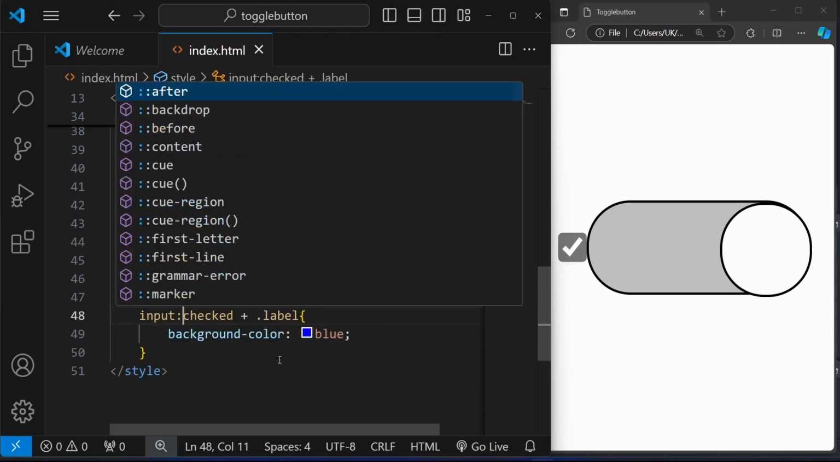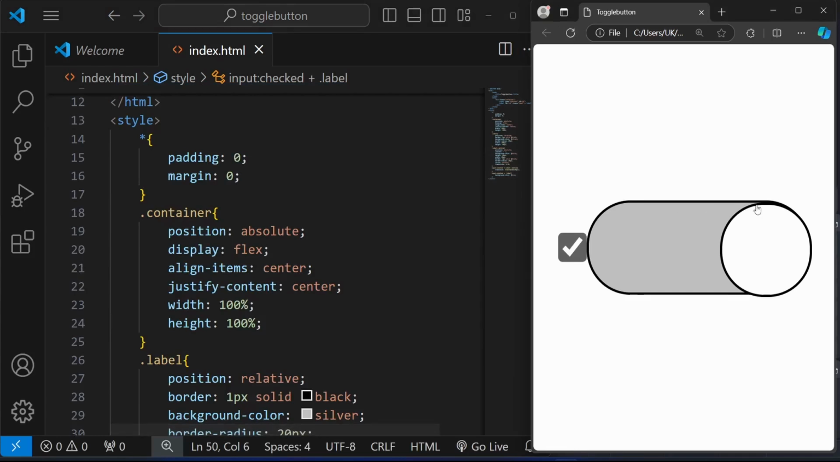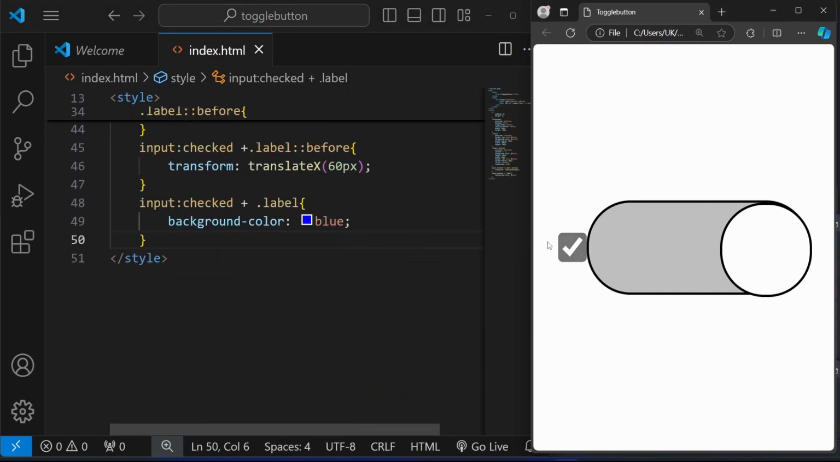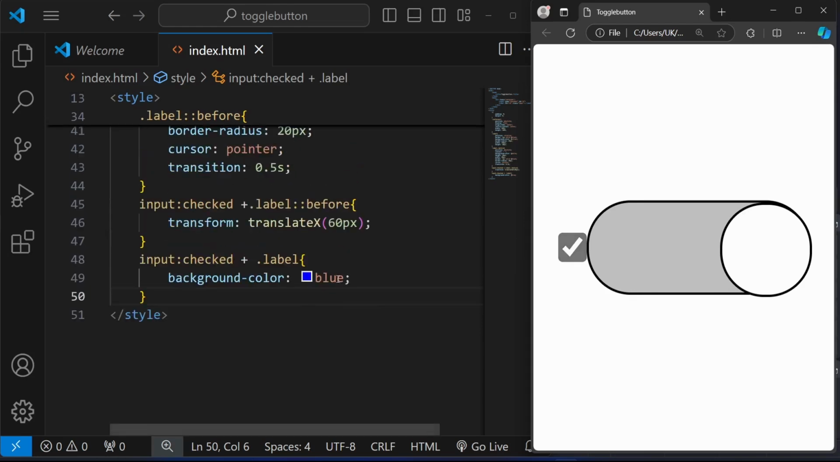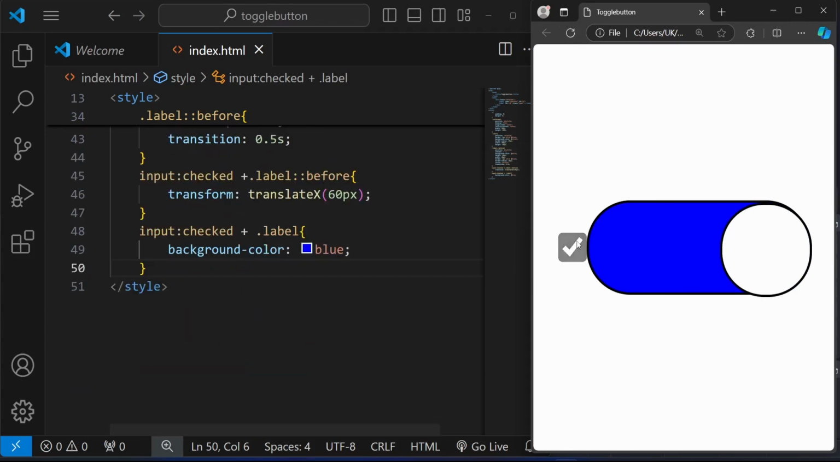Sorry, now it will work. Now you can see if the input tag is checked, the label, which is nothing but this tag, its background will be changed from this silver background. You can see the silver background is changed to blue color. Now it's almost finished.